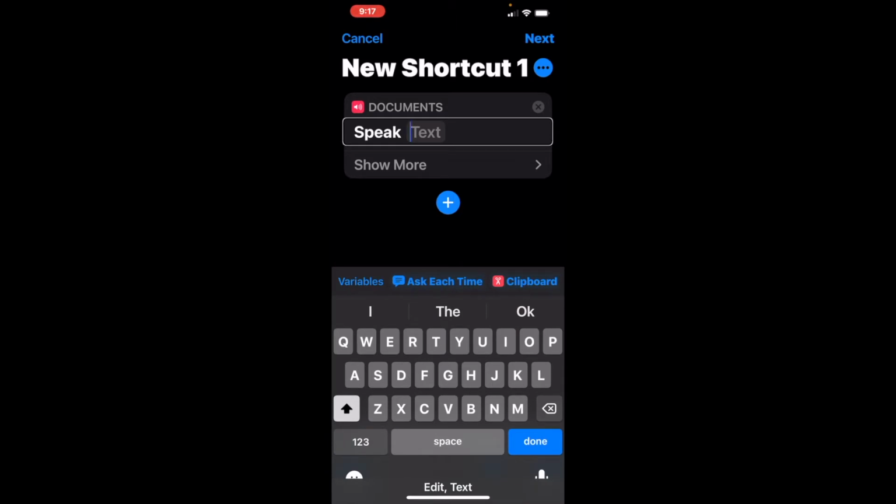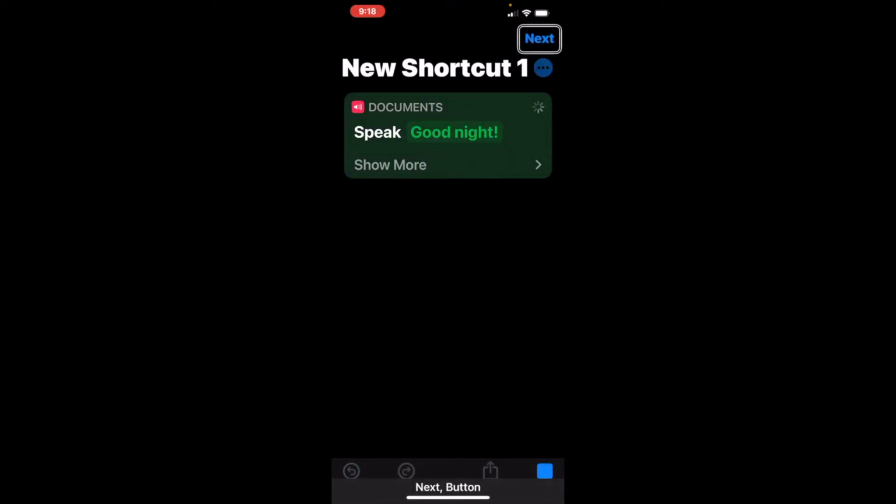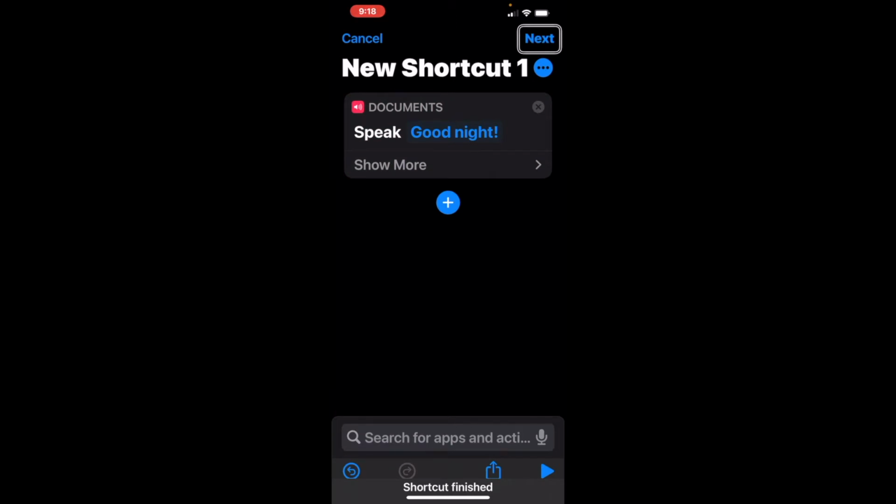Now we can type in what we want Siri to say. This will be dependent on how you plan on using this. In this example, I'm going to say good night. So you can play it to hear what it sounds like. Click Run Shortcut in the bottom right-hand corner. VoiceOver spoke over it, but it said good night.